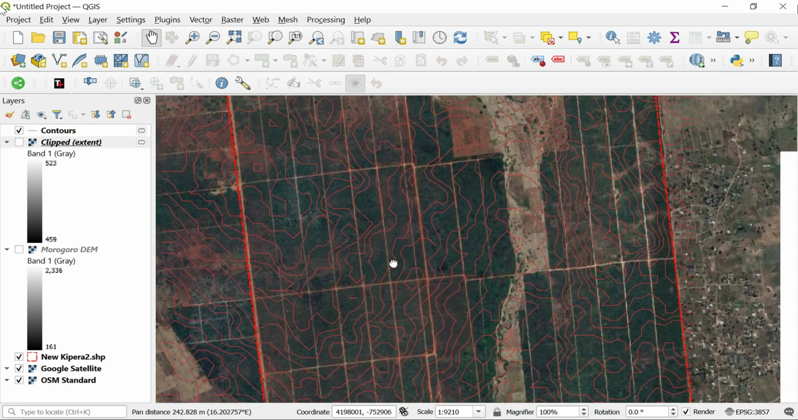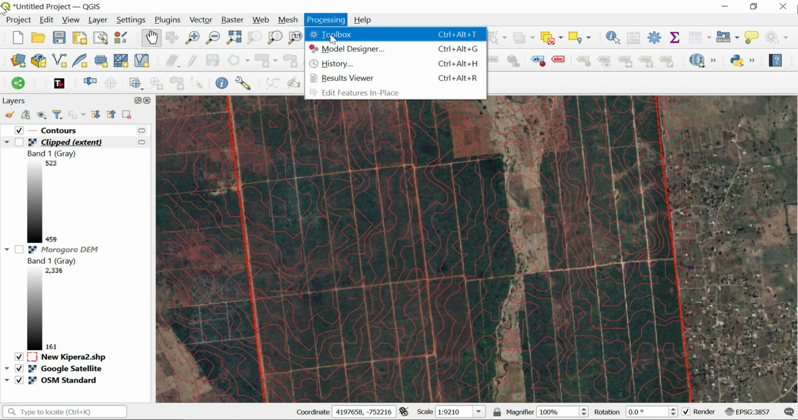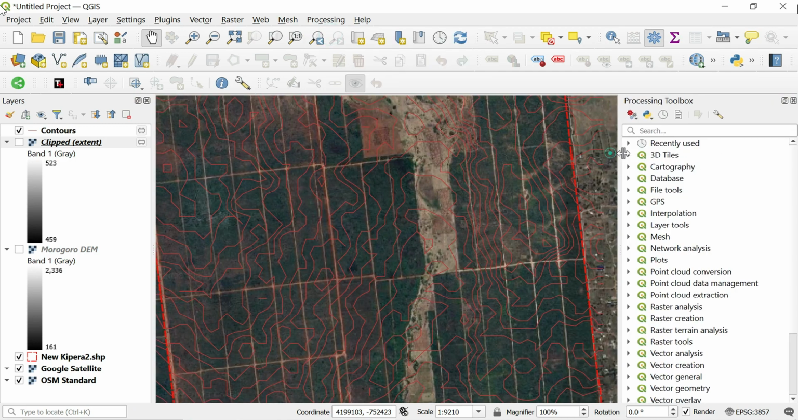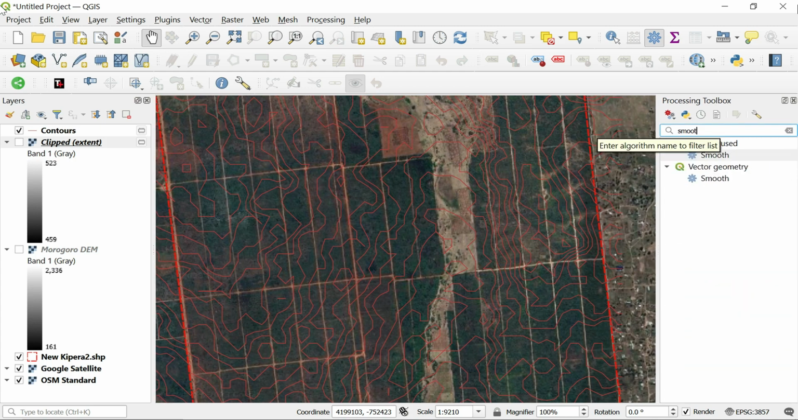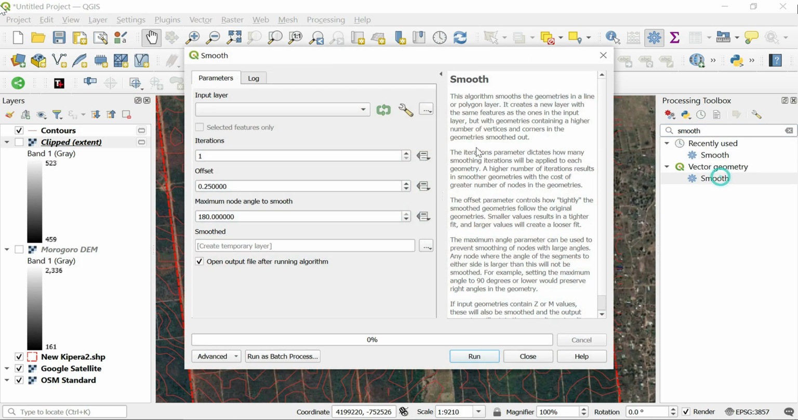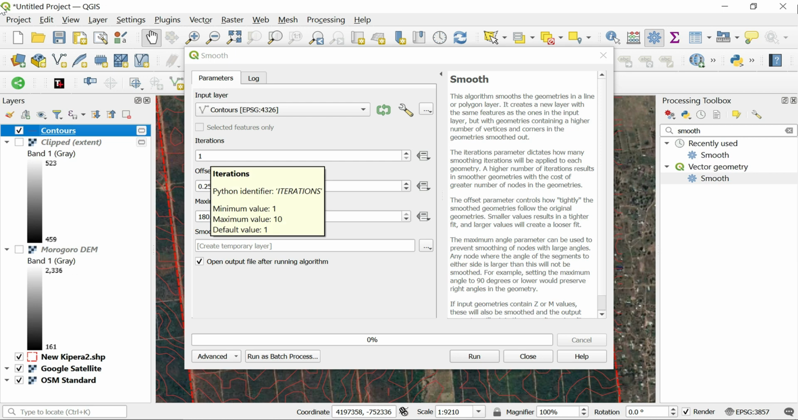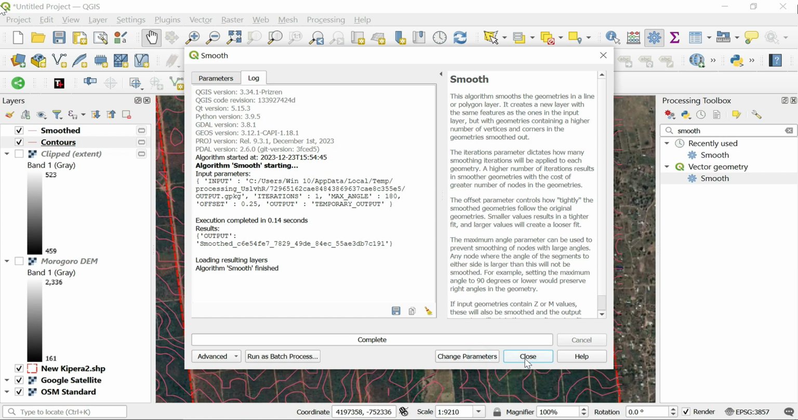So you have to go to the processing toolbox. Search here, smooth. Choose vector geometry and smooth, because the contours are actually vector data. So the input layer is these contours. Iterations, just leave it to be 1, and you have to run. It has been successfully smoothed.